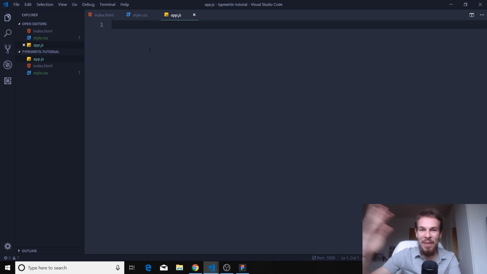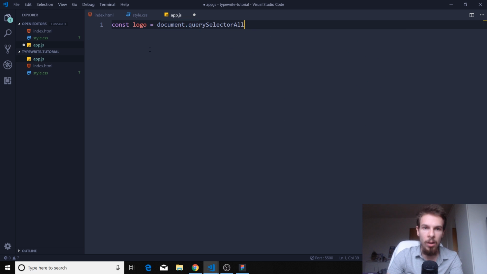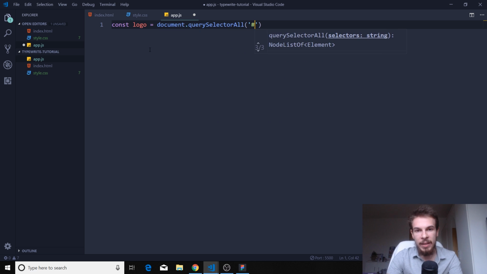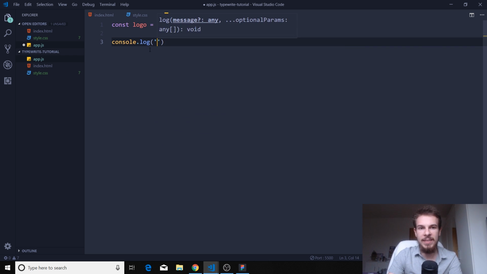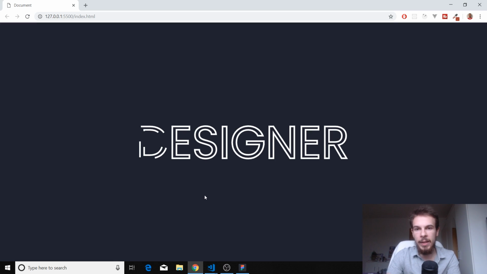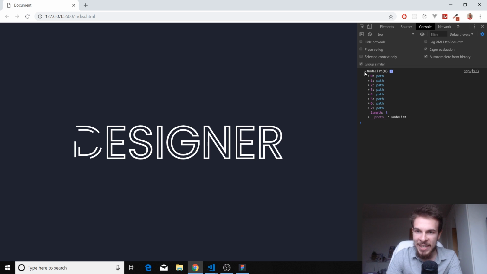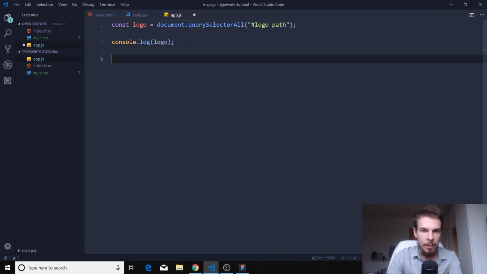So here, after this, we can actually delete our JS file here. But what we can do is select our logo here, and we're going to say document.querySelectorAll, okay? We're going to select the logo path, so all the paths in our logo. Now if we console log this, we're going to see logo, okay? And if we go back here, we're going to see that we have a node list of all the paths we have here. So what we can do is loop through this.